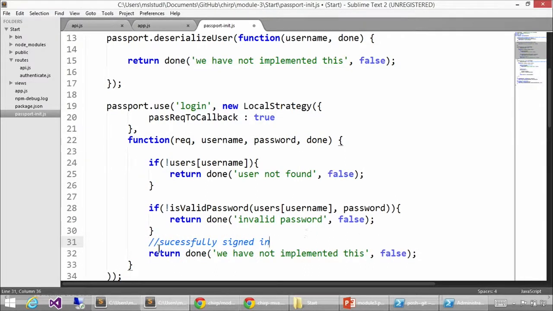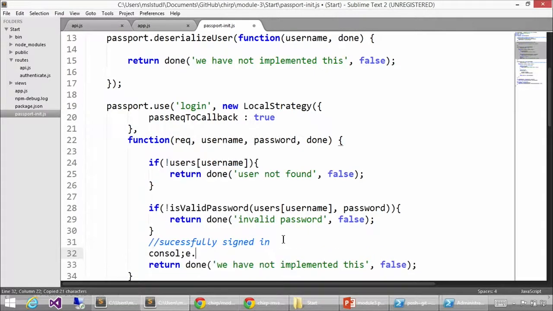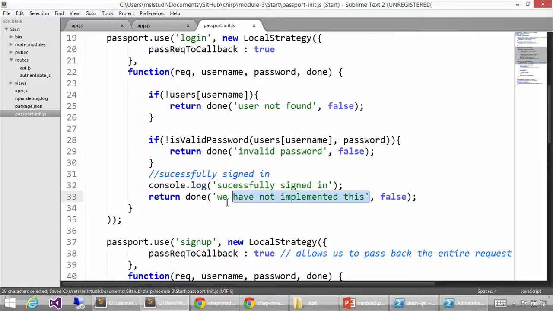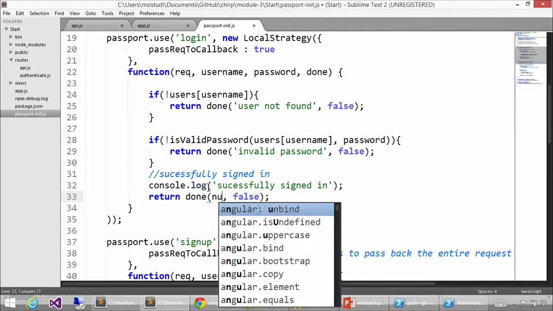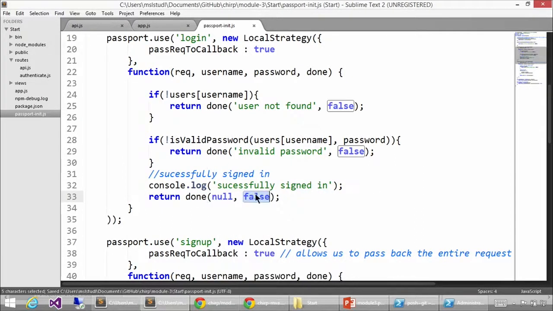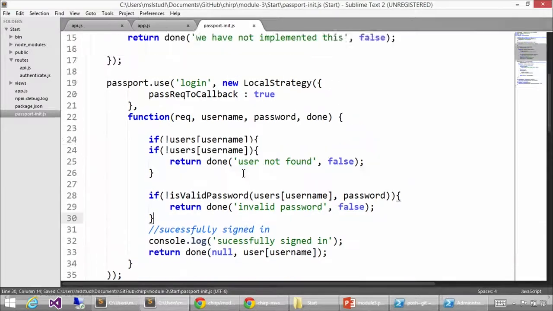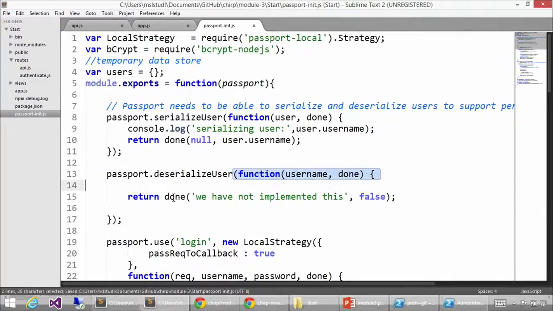I could even console log that to make sure that we get that debug output. It's a whole lot of code I'm writing without running, so it kind of makes me nervous, but we'll see. Okay, and we'll just pass null here to say that we did not have an error, and instead of false, we'll pass in the user and username. Cool. So all this is actually in the Passport documentation. This is not made up.